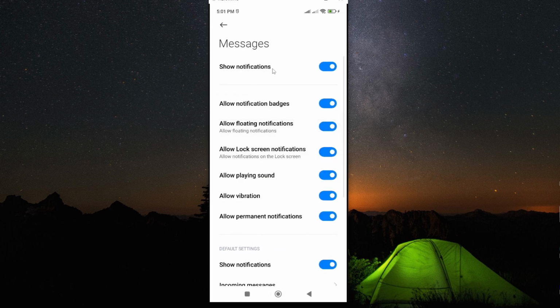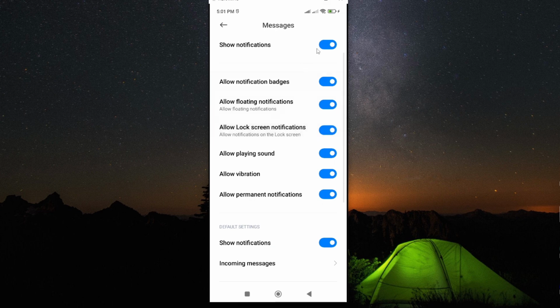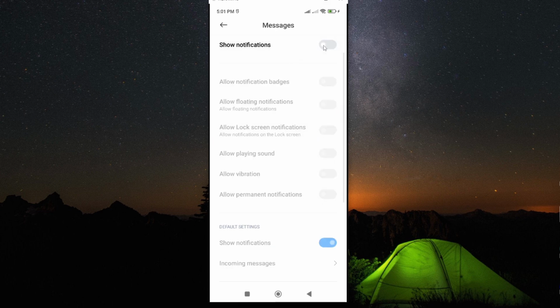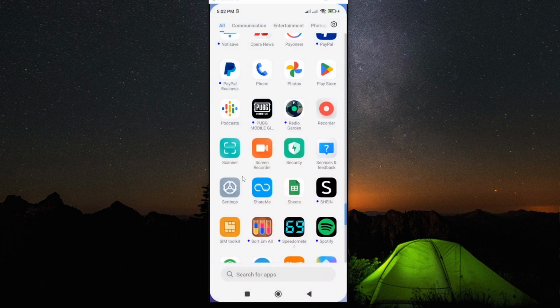Now you want to make sure that all these are turned on. As you can see, mine are turned on. So if any of these, maybe your notification was turned off, it could be the reason why you're not receiving or you can't send the messages. But in my case, it seems that's not the issue. So if that didn't solve your issue, then use the second method.